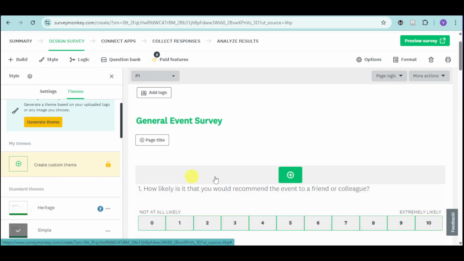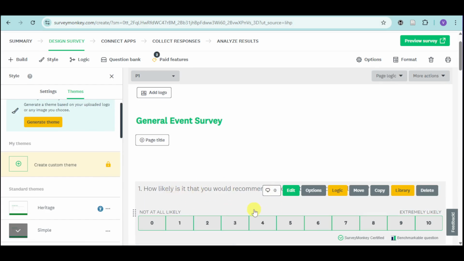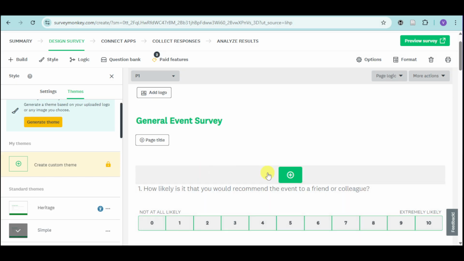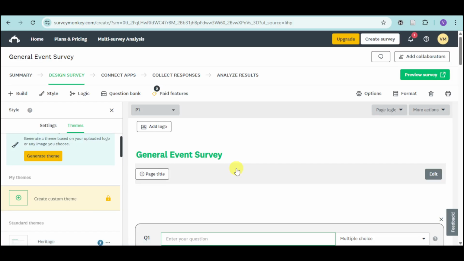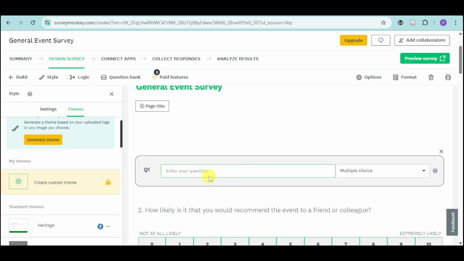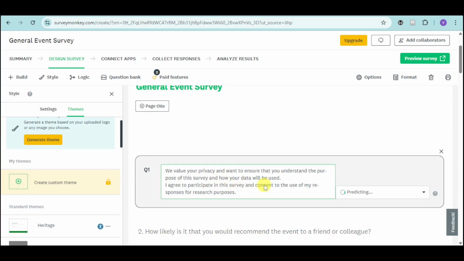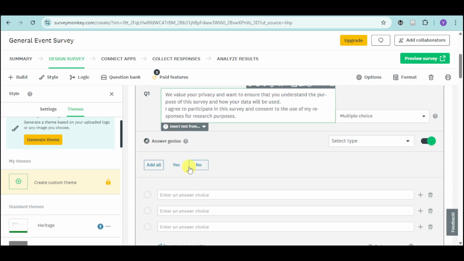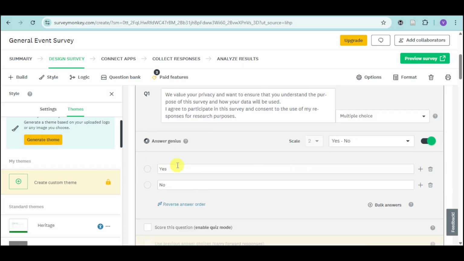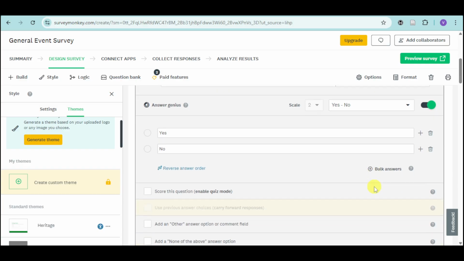Here is the survey that I already have. As you can see, the first option right here is just a question and I want it to be a consent. So in this case, let's click on Add Content and add a question. Let's enter the question, which is the consent. Let's choose multiple choice, which is Yes or No. Make sure to add the Yes or No options right here.